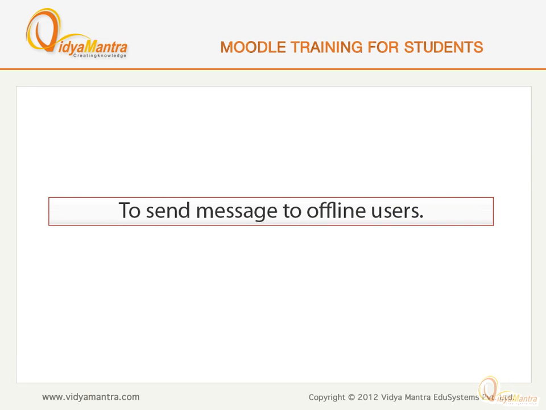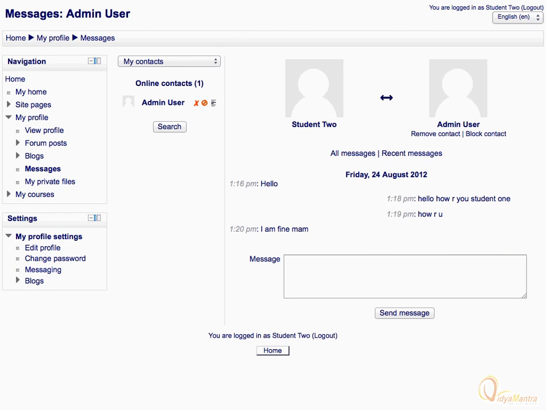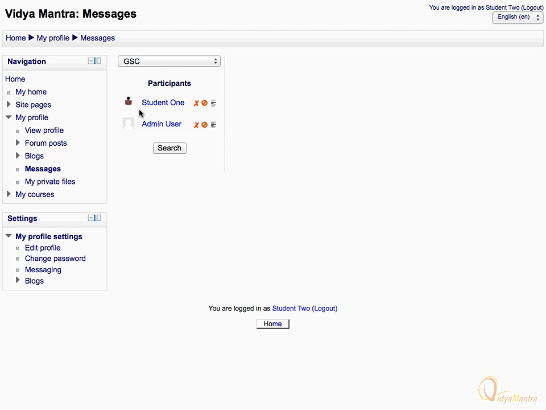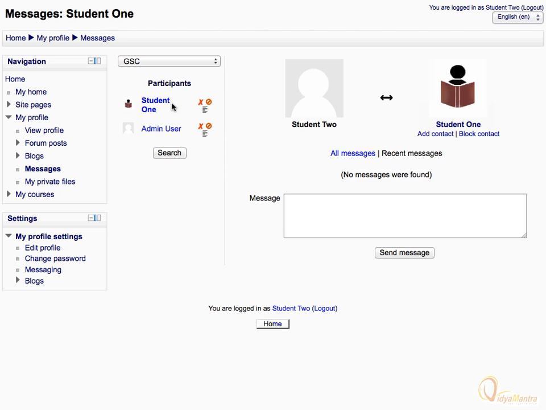Now we will send a message to the offline users. To send a message to the offline users, navigate to My Profile in the navigation block and then the Messages tab. On the top of the online contacts list, expand the drop-down menu, My Contacts, and select a course. It will display all the participants of this course. Click on any participant's name to send her a message.